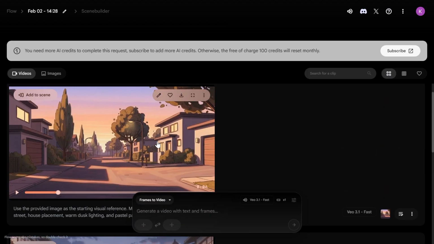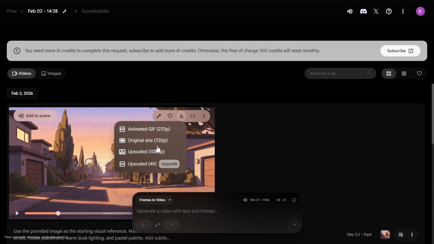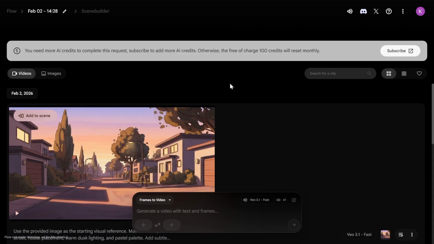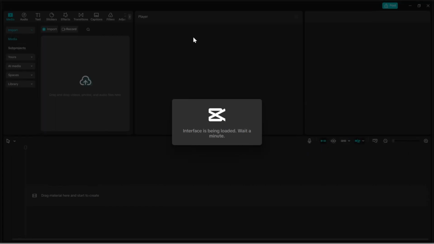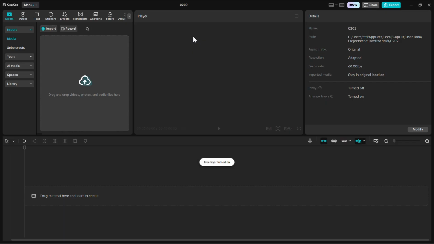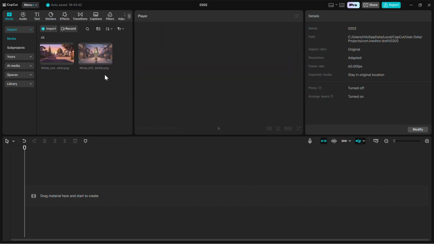Once you have all of your clips downloaded and saved on your computer, it's time to assemble them into one complete video. Open up whatever video editing software you're comfortable using. I personally use CapCut because it's completely free. When your editing software opens, look for an import button or a media panel where you can bring files into your project. Click on Import and select all of the video clips you just generated.